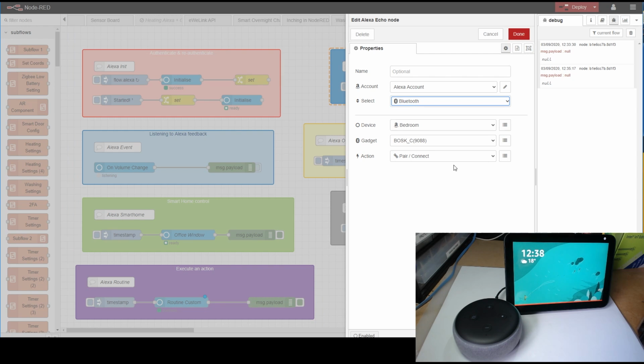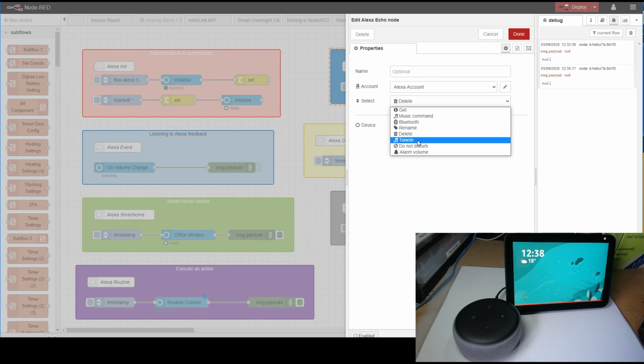And rename, delete is just that, to delete certain devices. Do not disturb, to enable do not disturb, and alarm volume, well, you guessed it, to control alarm volume.